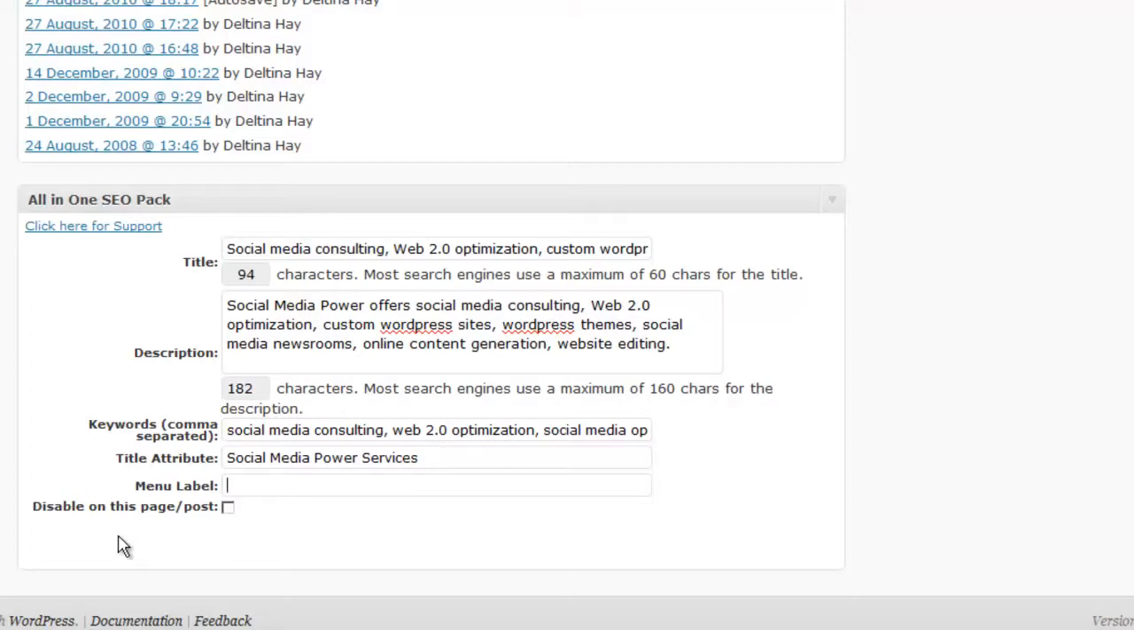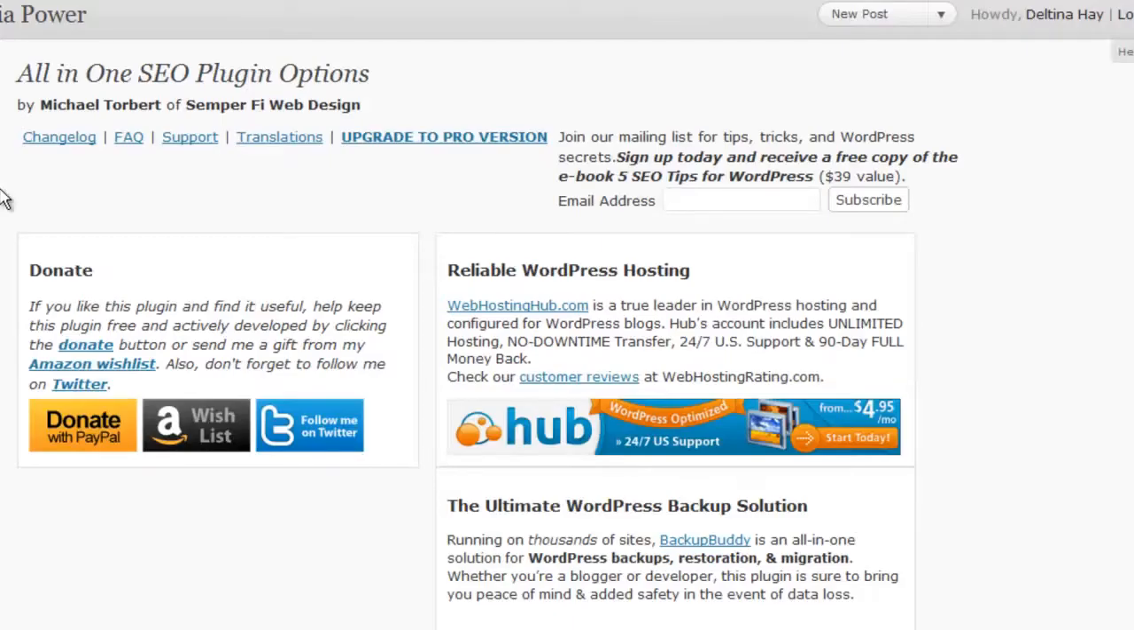Another difference between posts and pages is the menu label. Now the menu label is used to set the label that is applied to this page within your menus. However, I don't typically use this because I use custom menus in WordPress. And then you also have this option of disabling the plugin on a particular page or post if you like. If you just don't want to apply any of the SEO options to a page or post, you would just check it there. And that concludes this session on the All-in-One SEO plugin for WordPress.